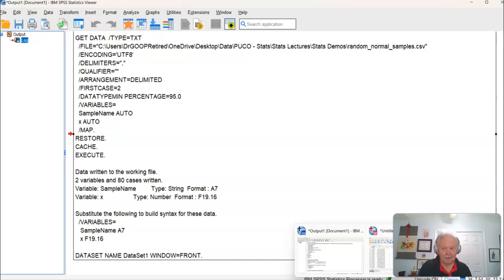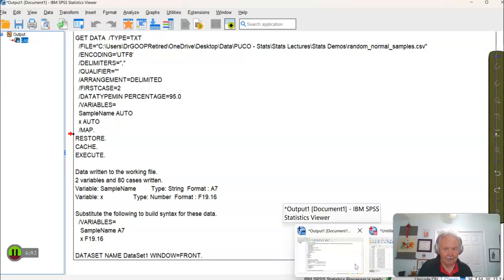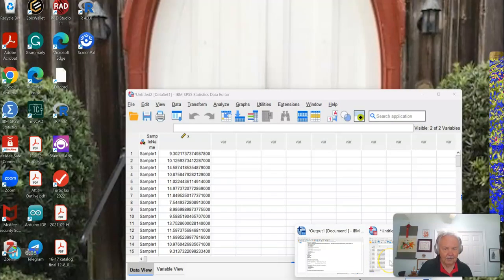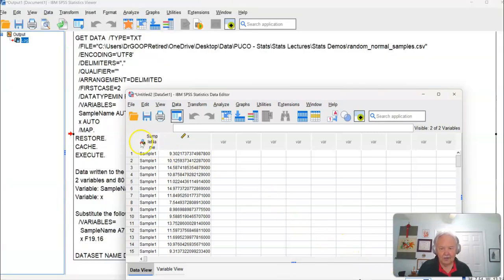There should be some place on your computer where it has the program, and you can choose between the output file or the data file. And I'm going to pick the data file. Notice that there is a row here that has your variable names, and then the actual data starts on row 1. In Excel, row 1 is the variable name, so you've got to be careful about that.